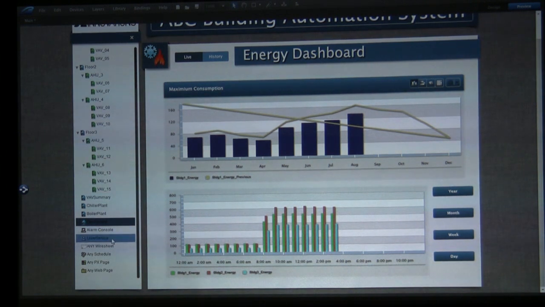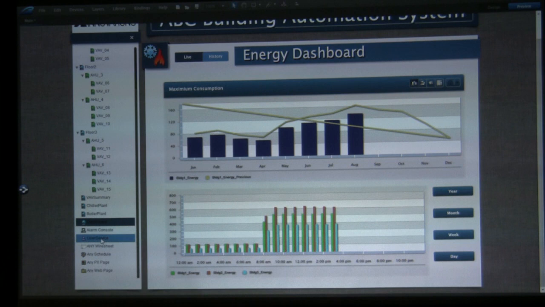And then kind of in the bottom of our nav file, we've got the ability to go out and spawn an alarm console. We can go to the user service. We could show a wire sheet, property sheet, any web page, any PX page. So you can mix and match legacy as well as the newfangled stuff in one consistent user experience. So you're not limited to just Fin, you can do it all.